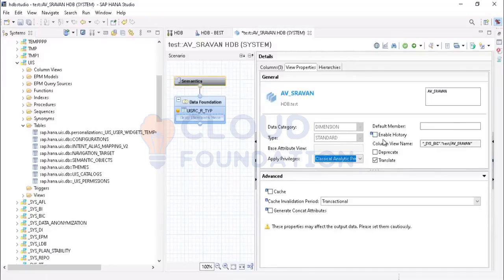If you see, you can enable the history if you want. Enable history is nothing but to see who is going to change these particular properties. If you want to see that history, you can enable this. I'm not enabling it. You can select deprecate in order to get this particular privilege as deprecated. Deprecated is nothing but deactivated. I'm not going to deactivate this. And cache and generate concat attributes are not related to us. These are a bit advanced, and this doesn't come under our scope.